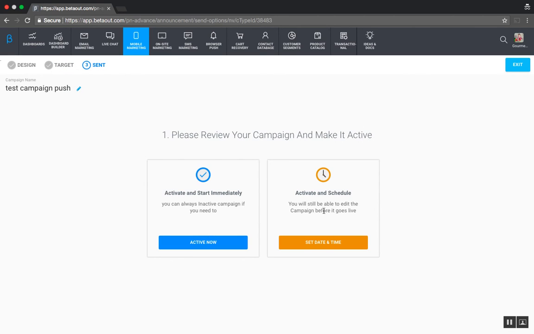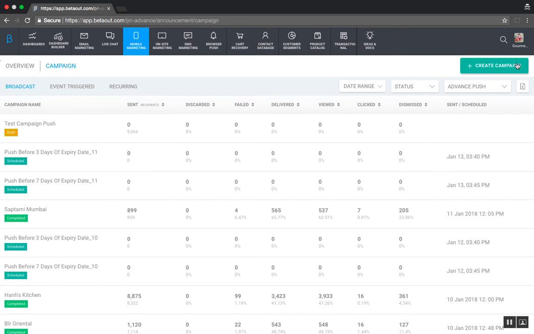We can also schedule the campaign basis set date and time, where we can select the date and the time. Hope this was helpful. In the next video, we're going to talk about how to send out an event triggered mobile push. Let us know if you have any questions for us.